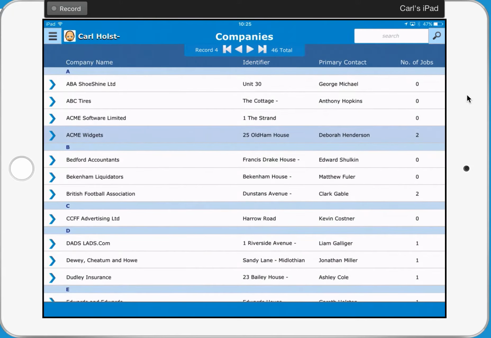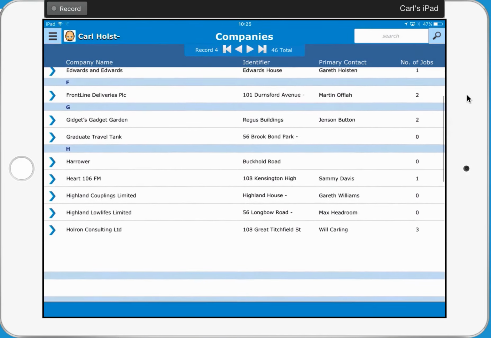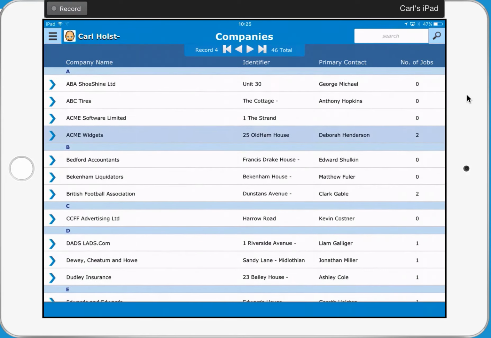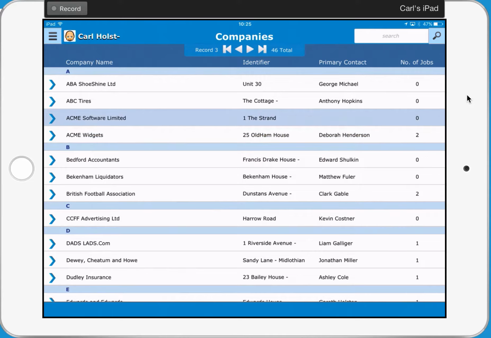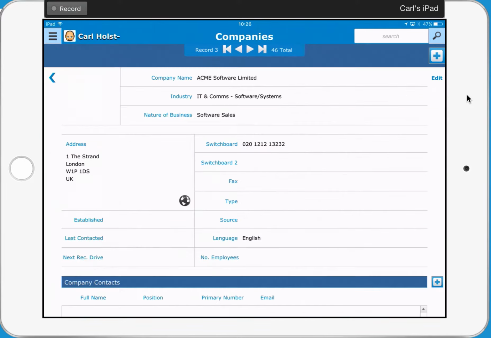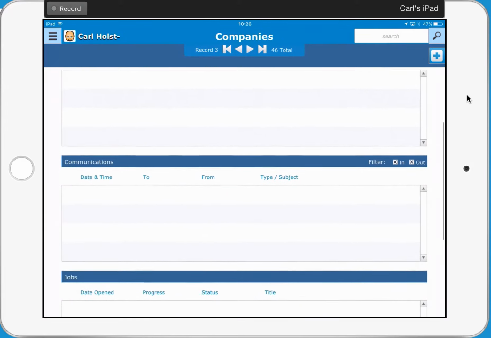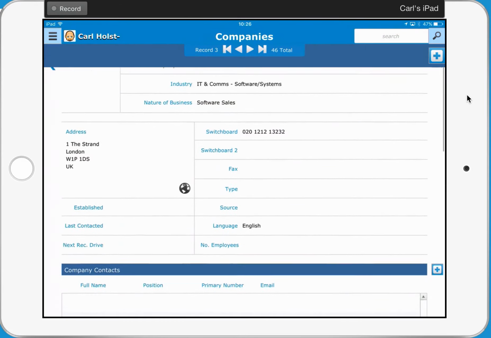Let's have a look at companies now. Companies is very similar. All the tables are exactly the same. So we'll look at companies. Same, you can scroll through, you can search in the top right hand corner, and you can click on the arrow next to a record to view that record's details, which is what we'll do now. So we'll choose that record. Scroll down, you'll see same thing.